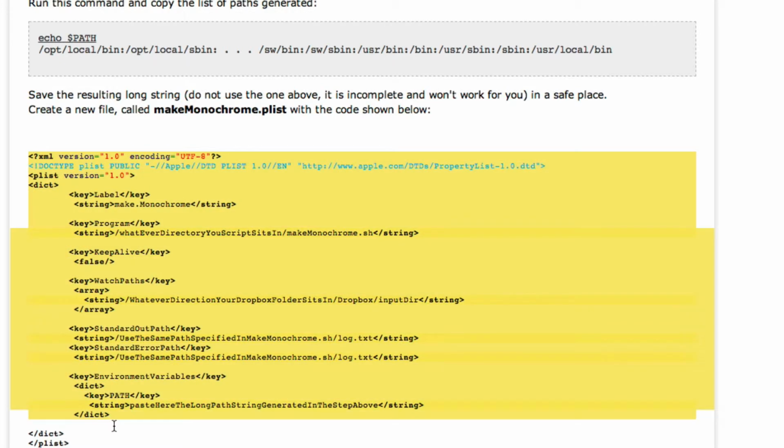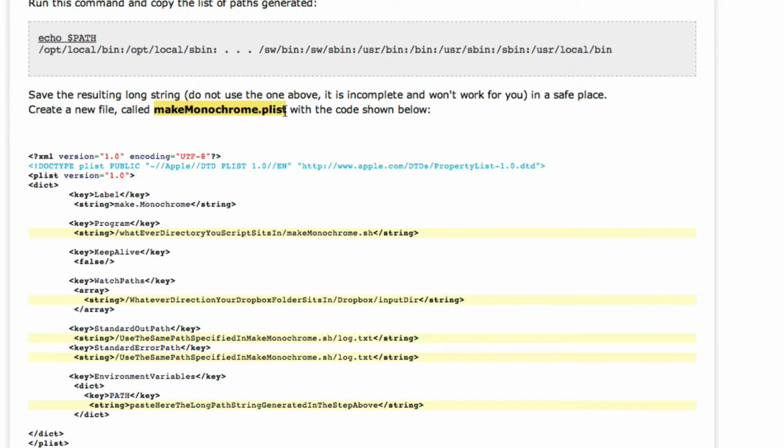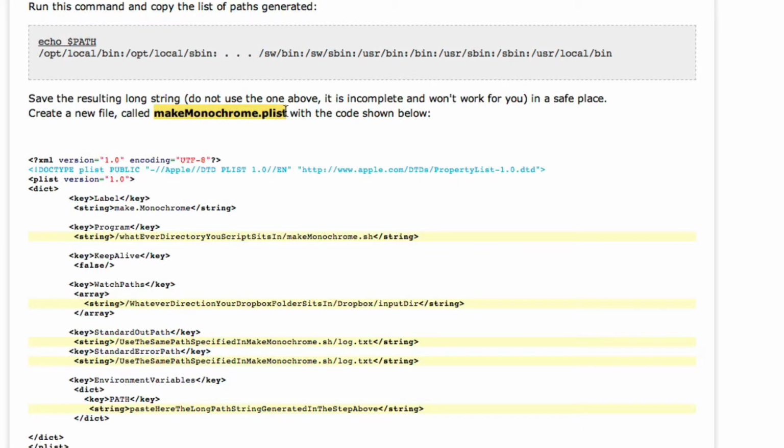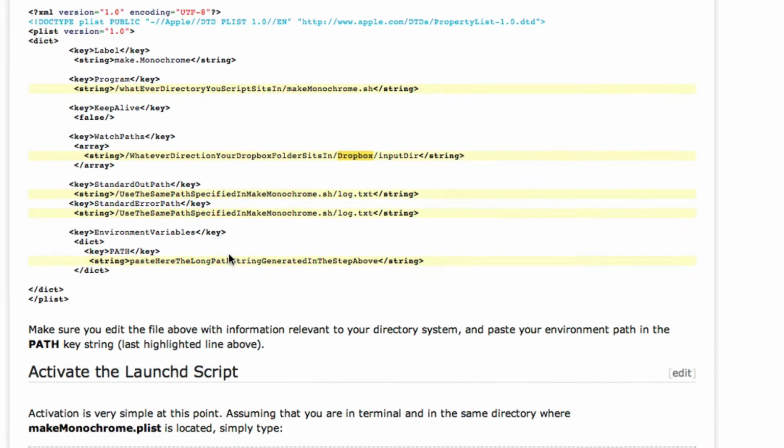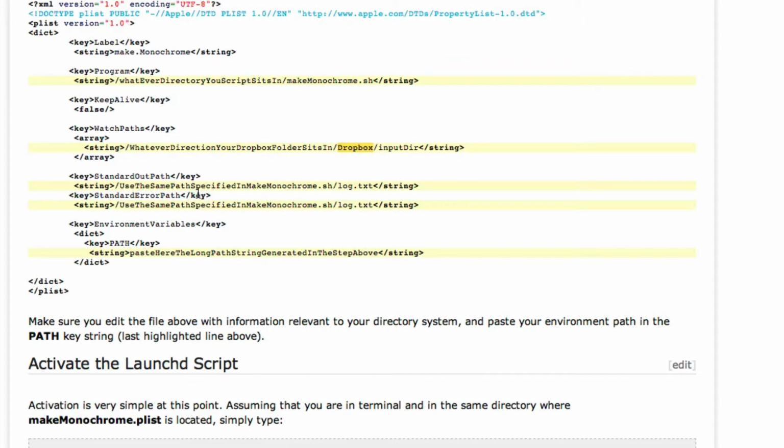So what you'll have to do is create this file. It's a plist file. We're going to call it mecmonochrome.plist. It has to be stored in the Library LaunchAgents subdirectory in your account, and it's fairly short. And what it says here is the script that I want to run. So that's the bash script that I've described before. It should be called whenever something happens to this Dropbox directory. I'm calling it input directory inside my Dropbox folder. Whatever the script outputs in case of errors will be stored into a log file in that same directory.